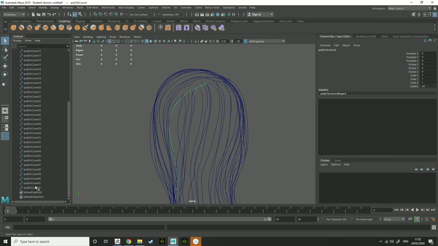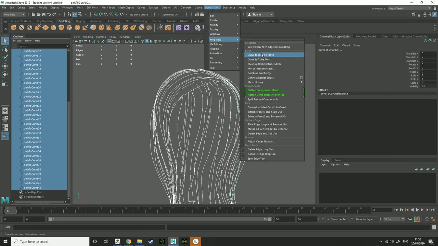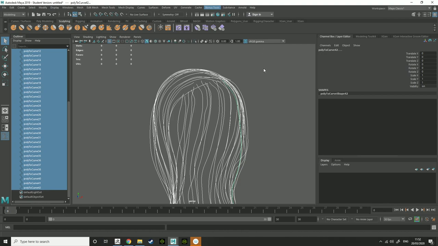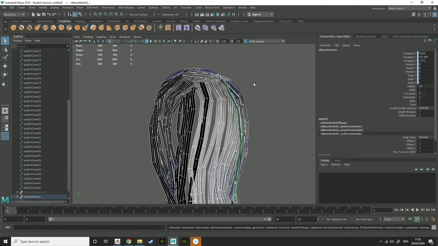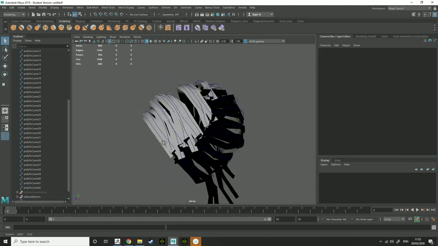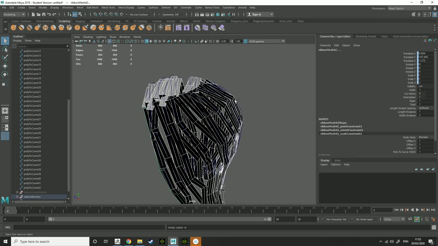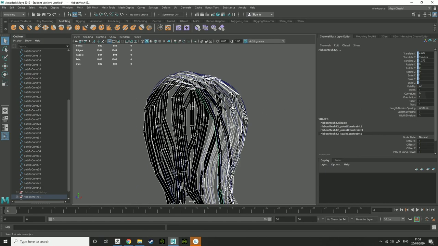Go poly to curve. So select all of them again. Bonus tools, modeling, curve to ribbon mesh. It'll take some time to process, depending on your PC. I think the script should work for Mac. But yeah, once that's done, when they're all finished, you'll find they're all selected.